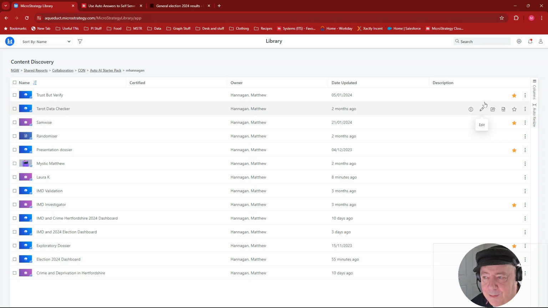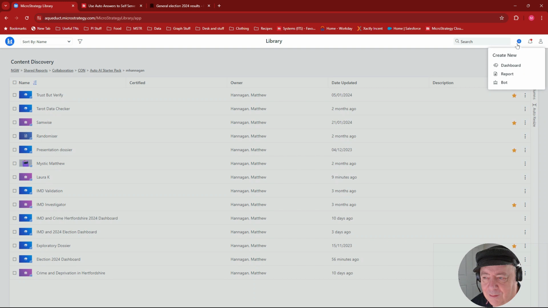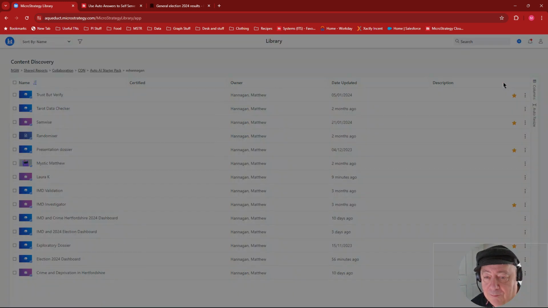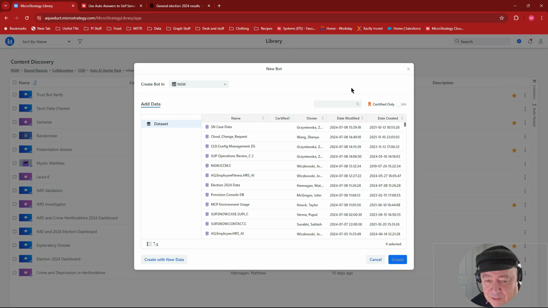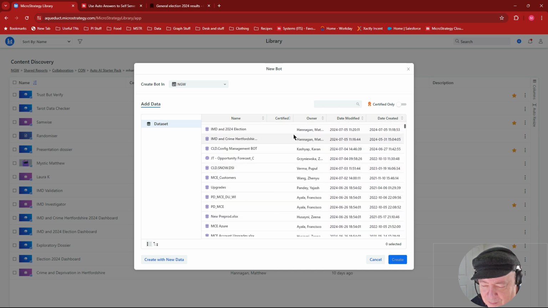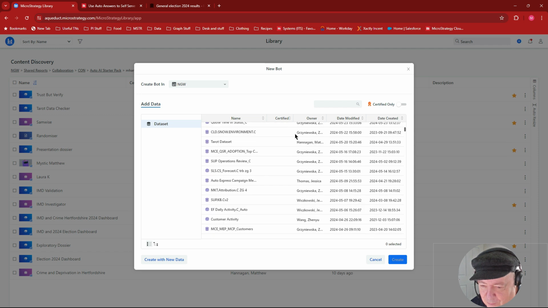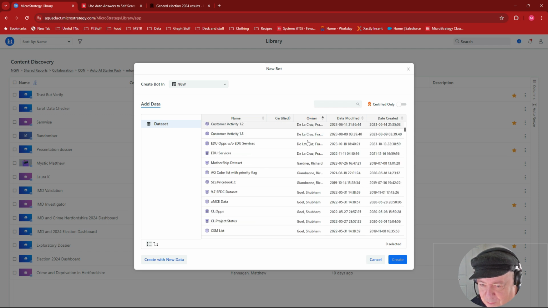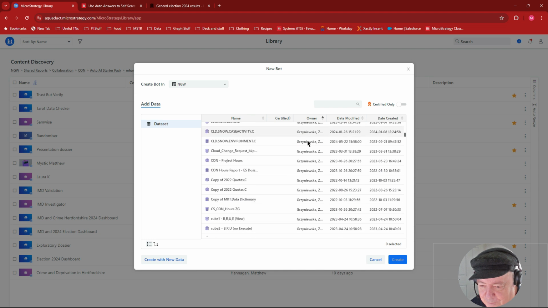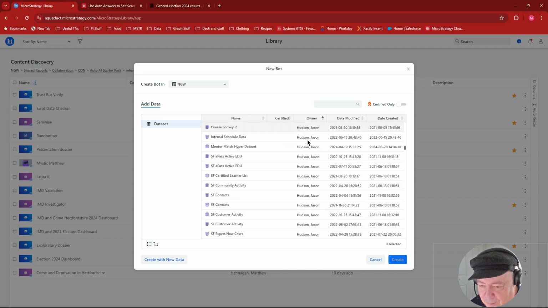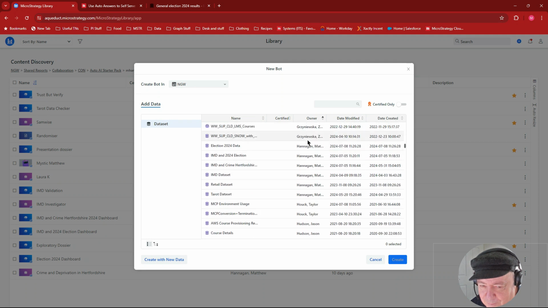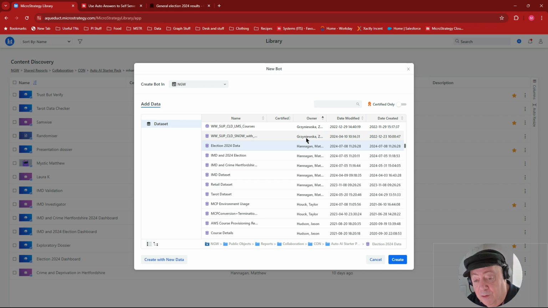Well, we're back in our library. So I'm going to click on this button here and create a new bot. First of all, it's going to ask me to find a data set, and let's see where we are. My data set should be in there somewhere. Lots of data sets, you can see. Let's sort this by owner. There you go. So that's the data set that we've been using up until now with auto dashboard and auto answer. So let's click on create.